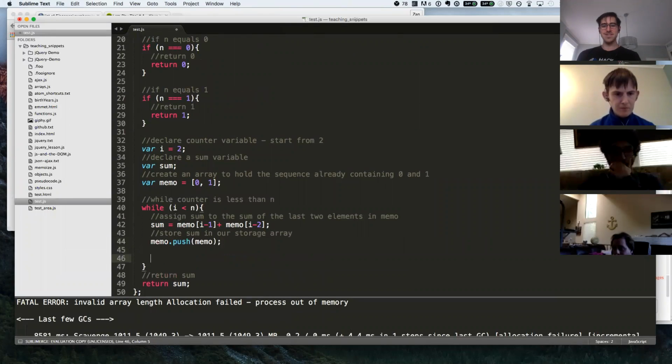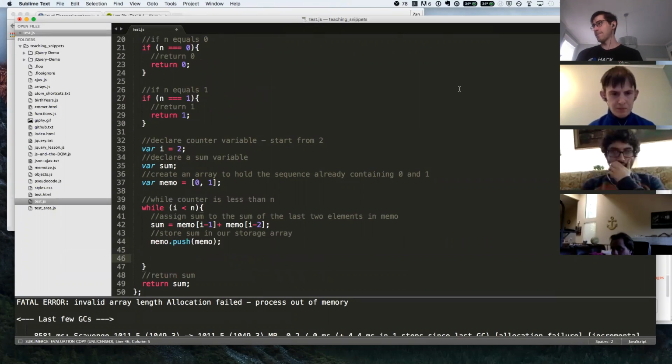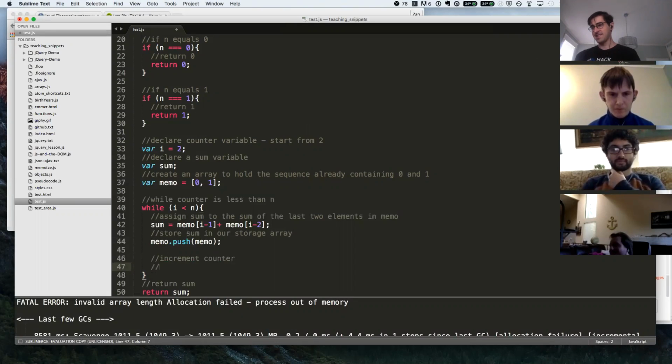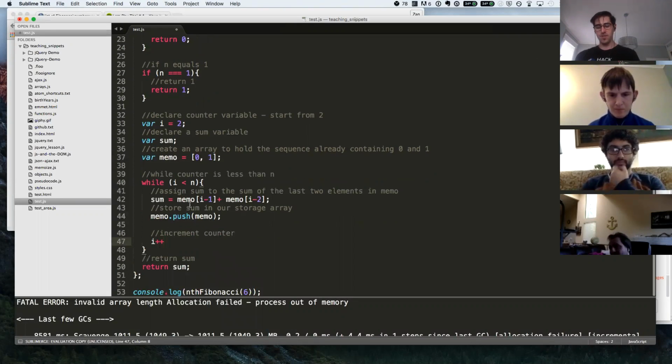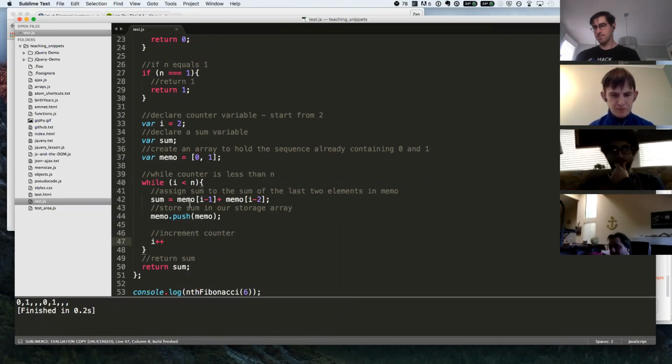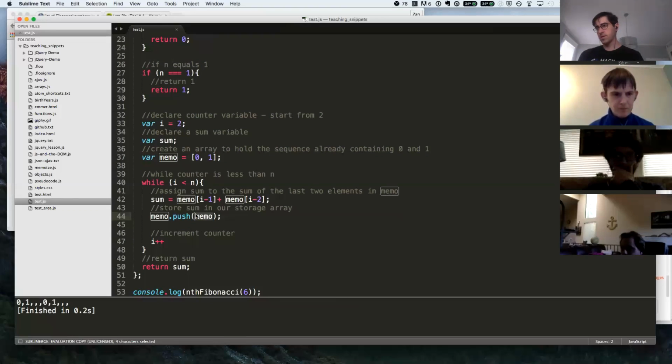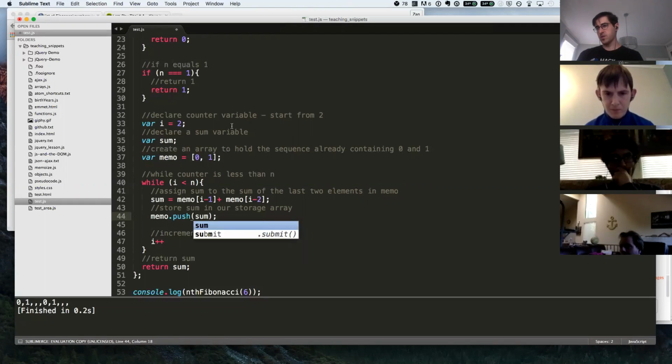Ah, does anybody see what I did wrong? Let's see if I can find the chat. In my rush to a solution, this is why it would have been helpful to walk through. I forgot to increment my counter. Yeah, exactly, Josh. All right, let's try this one more time. Oh, whoops. I pushed memo instead of sum each time.